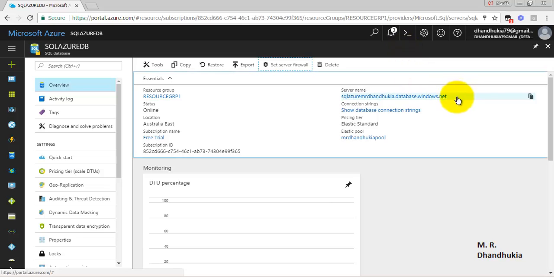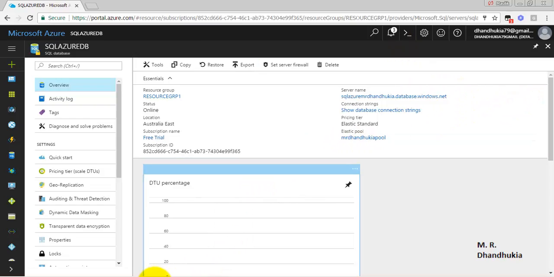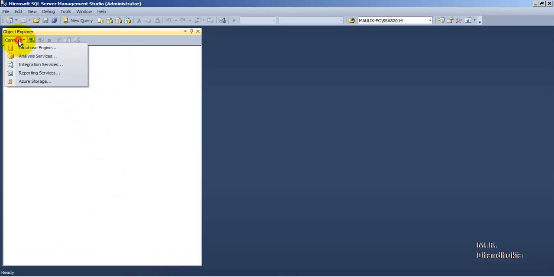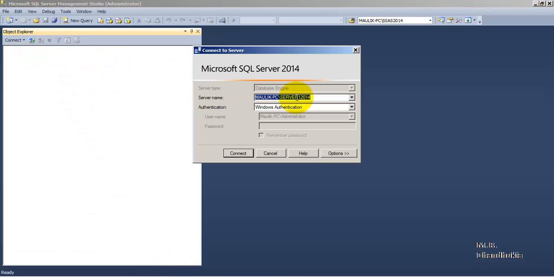So let us close this. Let us copy the server name. So we have copied the server name. Let us go to SSMS and go to connect database engine. Let us put the server name over here. There is the whole string. Let us select SQL Server authentication type, and let us put the username and password that we had specified for the admin user. So we have put that admin user and password, and let us click the connect button.